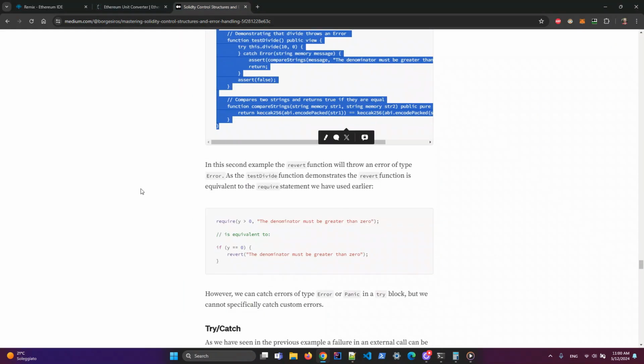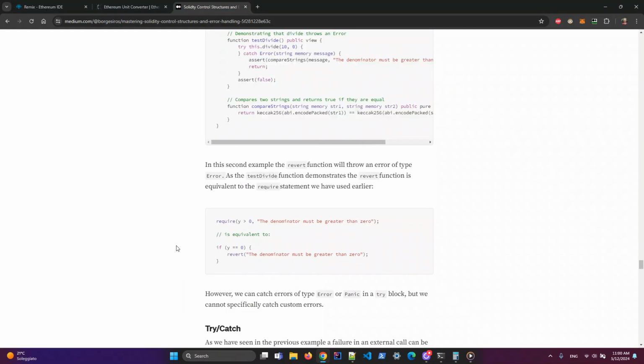Okay, and so the require, this condition require y greater than 0, and we provide this error message, is equivalent to if y is equal to 0, revert with this error. So we can express it, we can use the require or the revert function, they are equivalent.